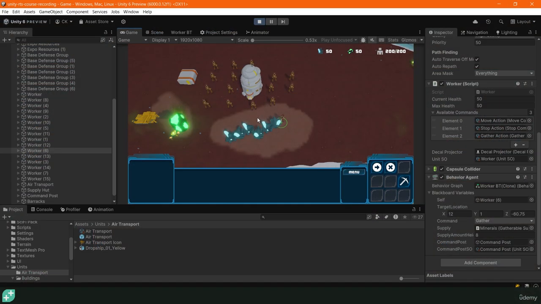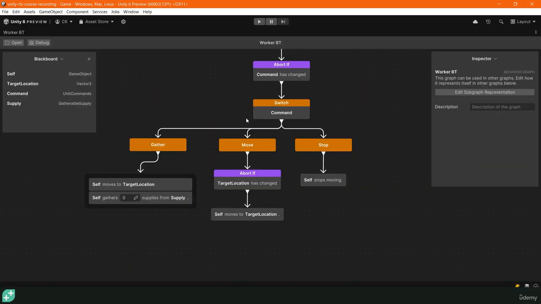In this lecture, we're going to make our workers return their supplies back to the nearest command post after they've gathered some minerals or gas. If we quickly take a look at our behavior tree, in the previous lecture, we added this variable here about the amount of supplies, but we didn't use that yet.